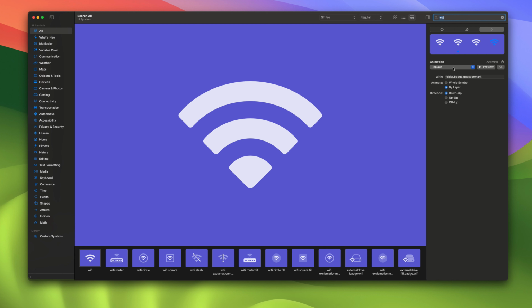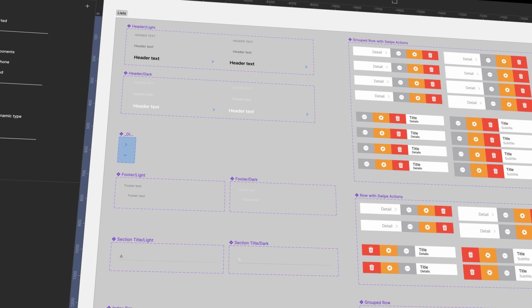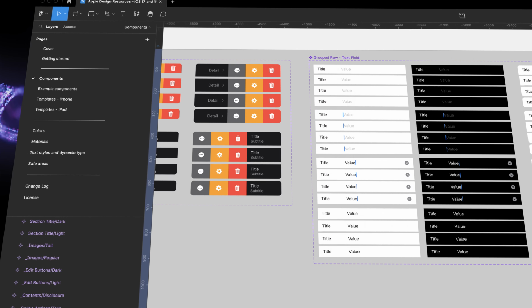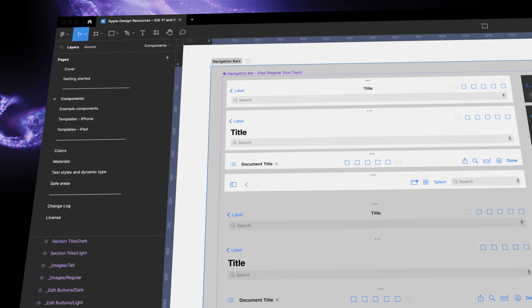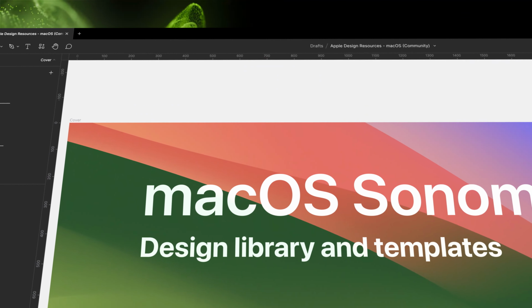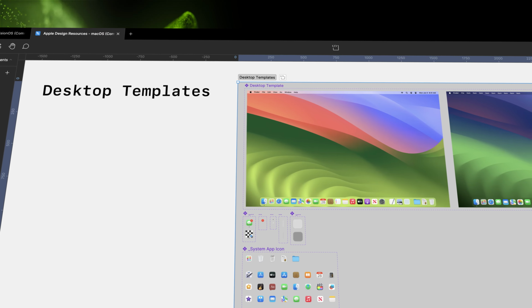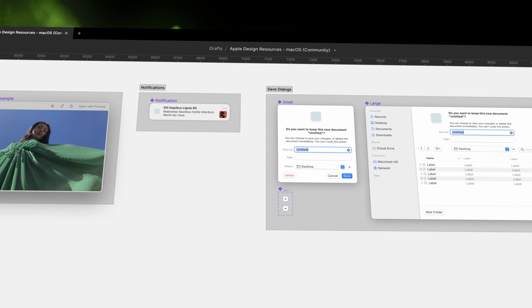Apple has taken a significant step towards empowering designers by releasing its first official Figma design kit for iOS, visionOS, and macOS. This comprehensive kit encompasses a wide range of essential components, views, system interfaces, text styles, color styles, materials, and layout guides. With this kit at their disposal, designers can now swiftly create highly realistic iOS, iPadOS, macOS, and visionOS app designs that align seamlessly with Apple's design principles.